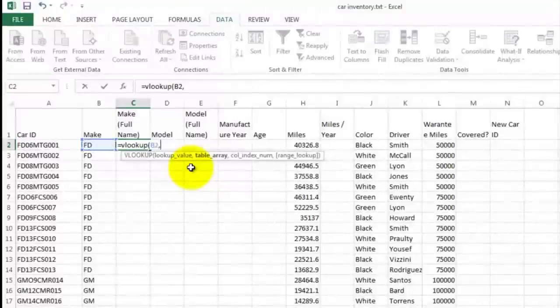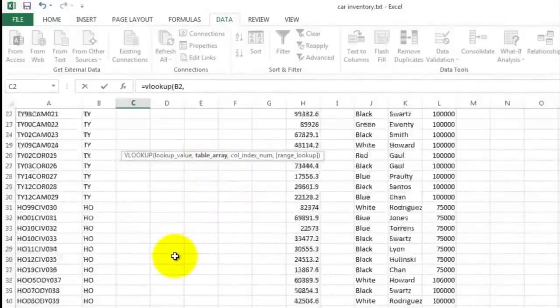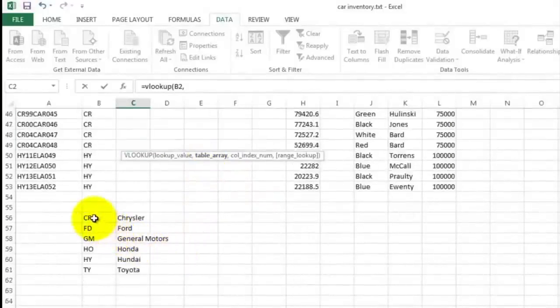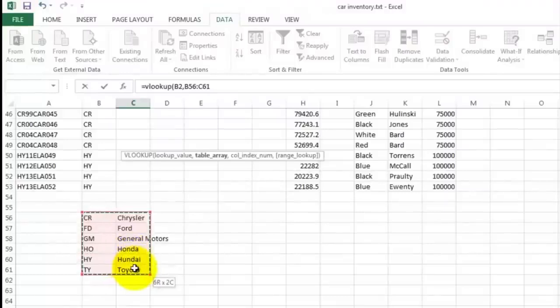Put a comma. And then the next item says table array. The table is the little set of data at the bottom. I'm going to scroll down. This table, and then a comma.